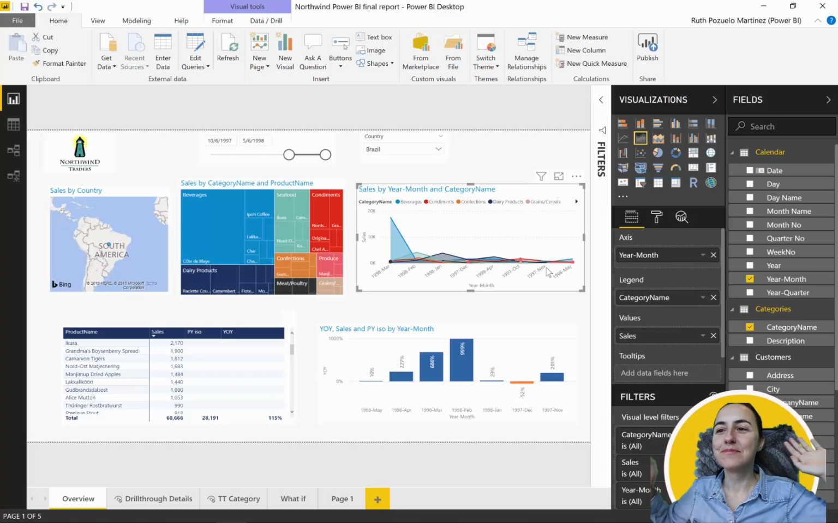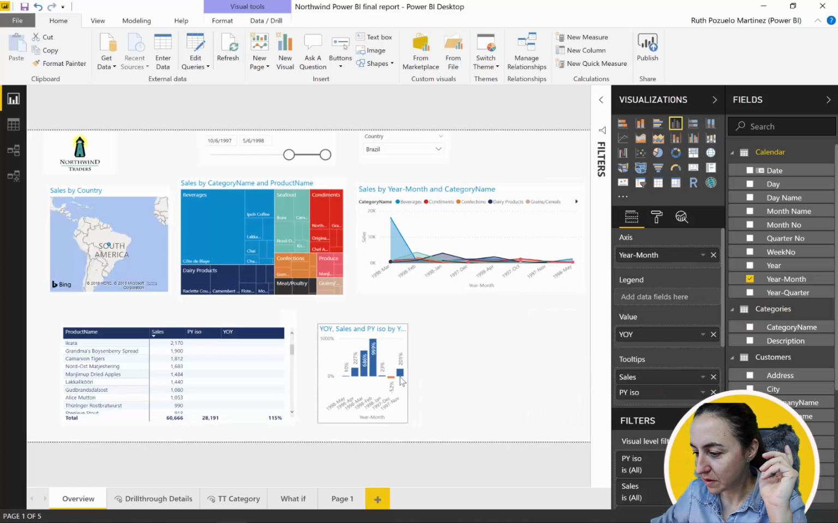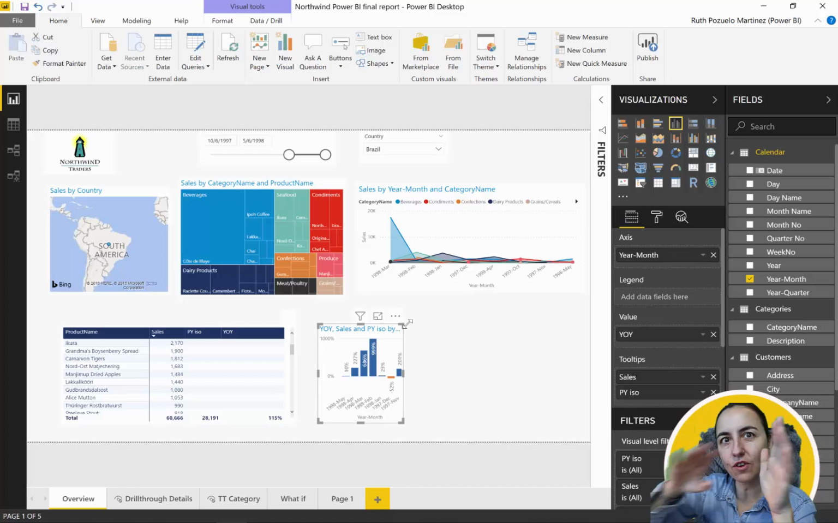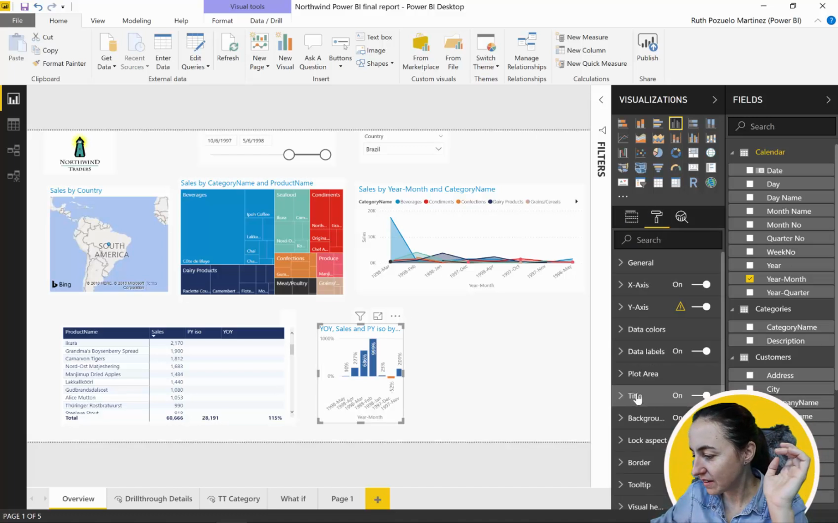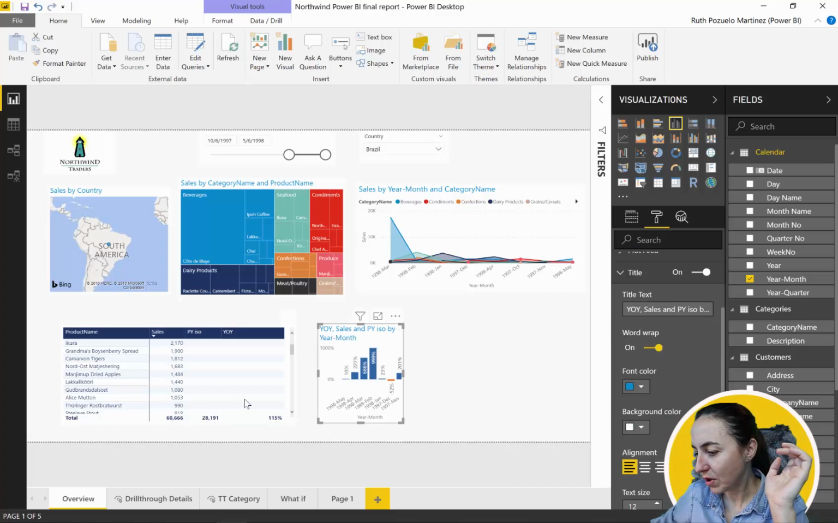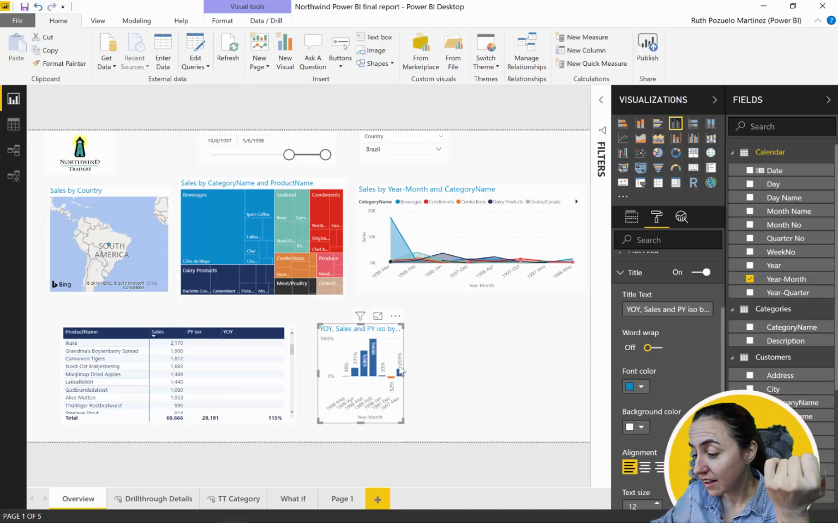So, next one, titles, word wrap. If we make this smaller, you can see how this is not wrapping, so you don't see the entire title. You have now on the formatting pane, in the title, a word wrap, and as you can see, it wraps the title, so you can see everything. Good, very good, very good.